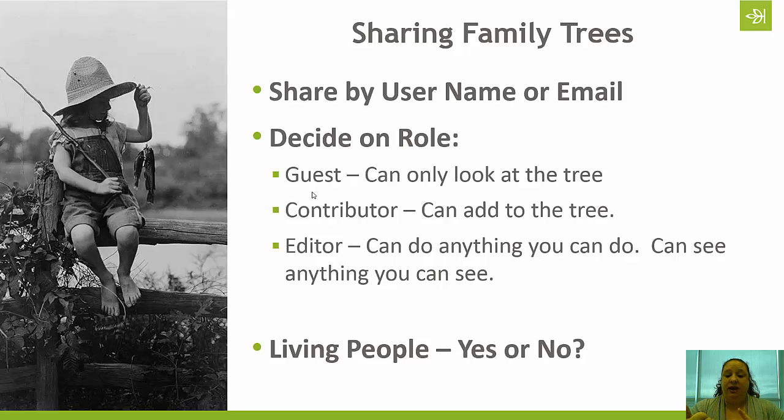This works really well, again, for people who don't have an Ancestry account and you're just inviting them to come and see your tree. If you have a private tree, you can invite other people to look at your tree, the people that you trust and are willing to share that information with. But they can't do anything to your tree. They can't change anything or edit anything. They can only look at it.